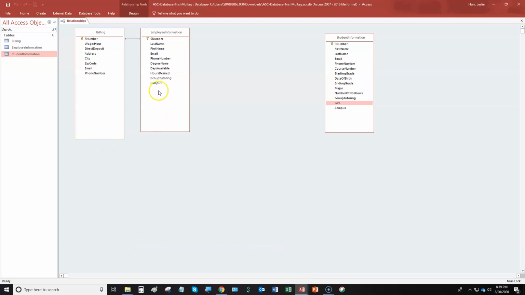Let's see. Is there anything else I have concerns about? Oh, here, wage/hour. I would say you'd want to have the wage and hour be separate fields, not the same field. And group tutoring, maybe if they're willing to do group tutoring or not, I'm not sure. Days available, degree name, these are all okay. This is all good. So work on that as it is, and then we can get together again.